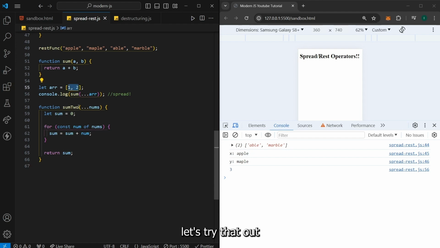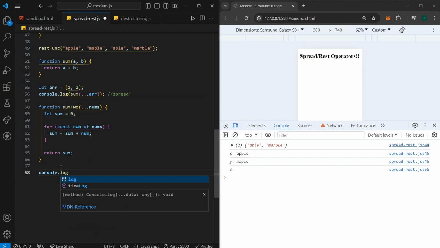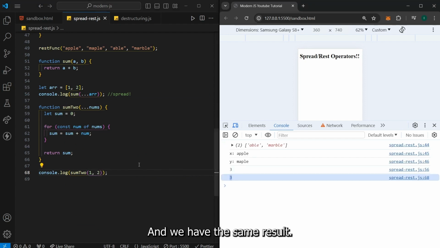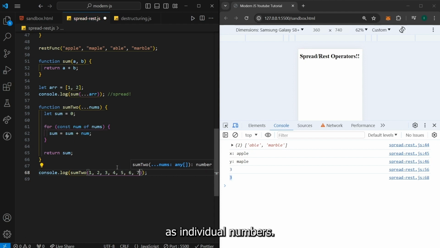Okay, let's try that out with our two numbers. And we have the same result. But if there are more numbers coming in, we will successfully get the sum of all of those numbers, no matter how many they are, because we are taking them as individual numbers.